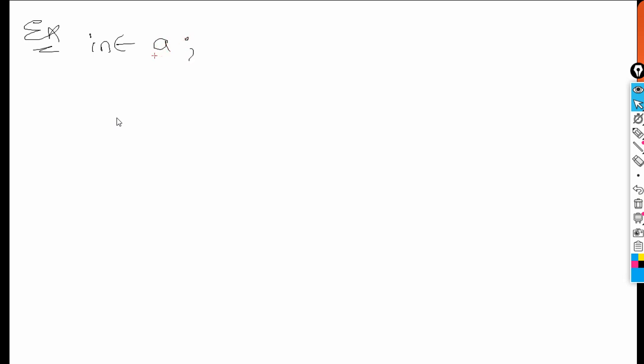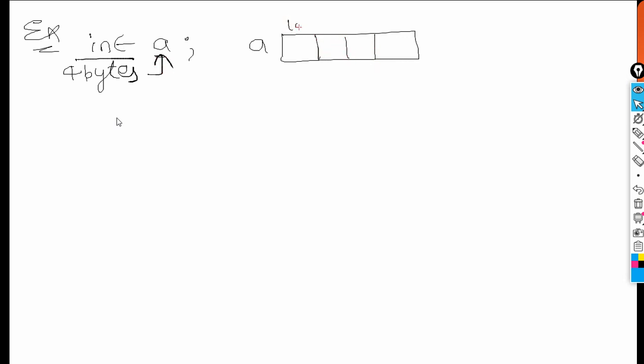So what is the size of a? A is allotted how many bytes of memory? Generally an integer is 4 bytes in Java. So 4 bytes of memory is allotted. Like this, 4 bytes of memory are allotted, let's say 101, 102, 103, 104 are the addresses of the cells. Like this, 4 bytes of memory are allotted to a.